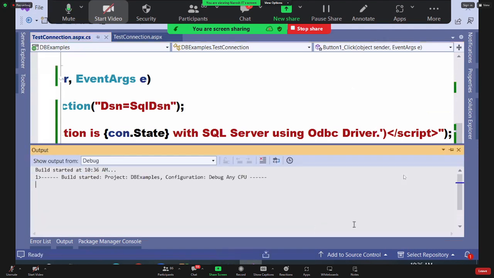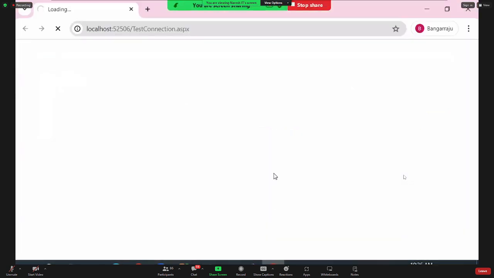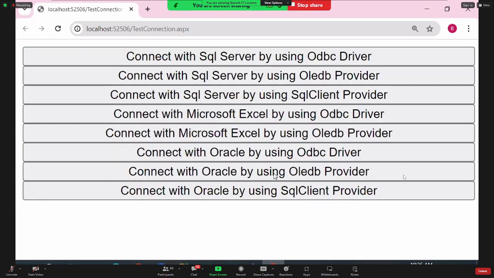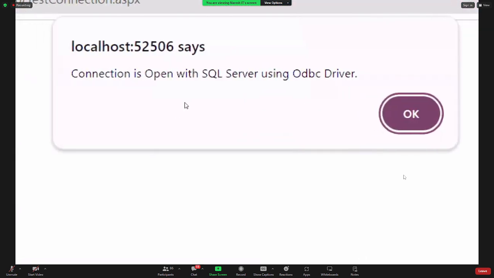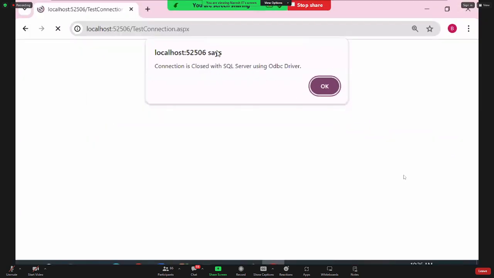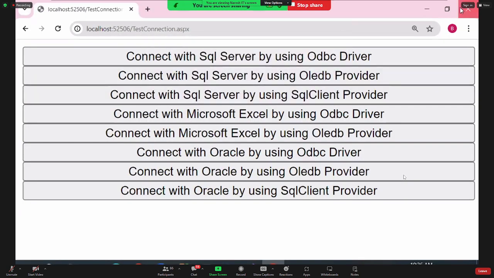Run. Click on the button. Connection is closed. Are you clear, everyone?